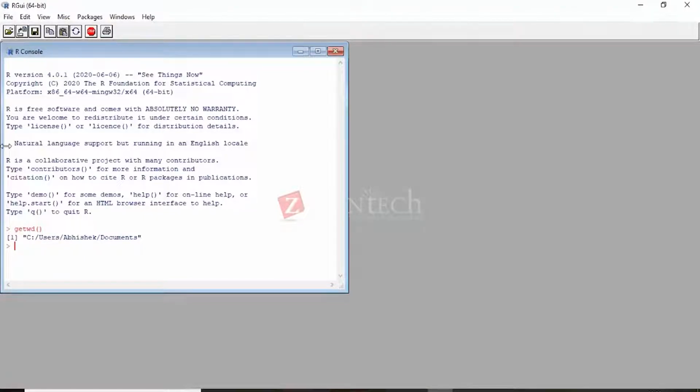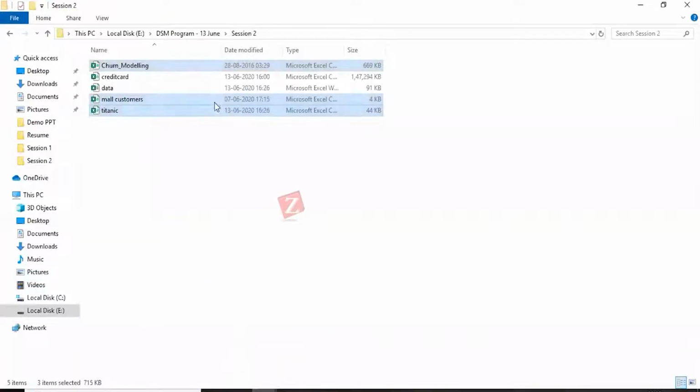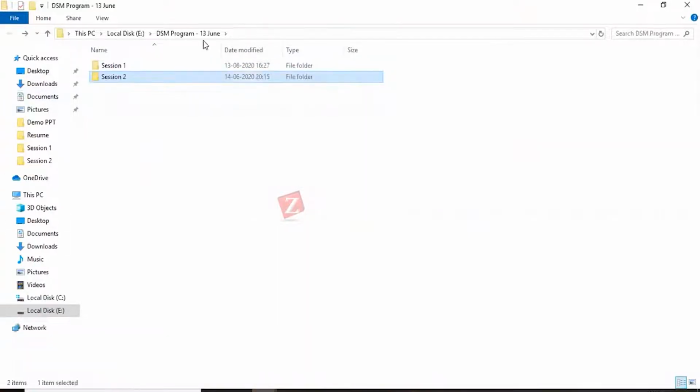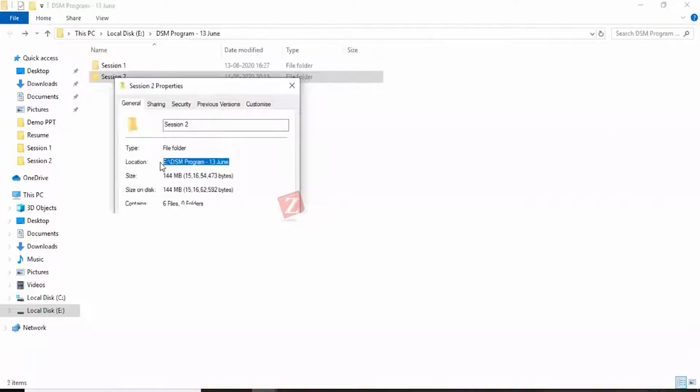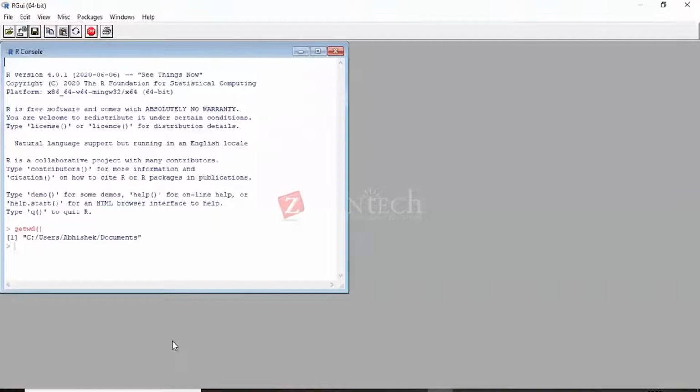Okay. So now what we want to do is, this is a default location, but what I essentially want to do, because this is session 2, and I have all the files in this particular location, DSM program 13 June batch, and I want this location to be session 2. I want this folder to become the working directory. So I'll change the default location. For changing the directory, we are going to put something called setwd, set working directory.